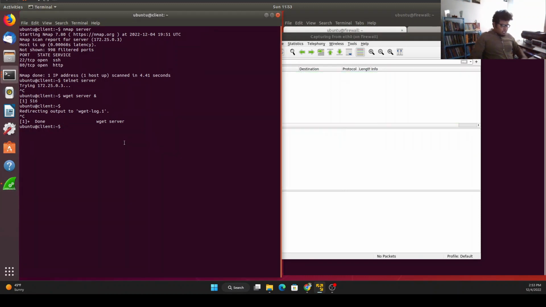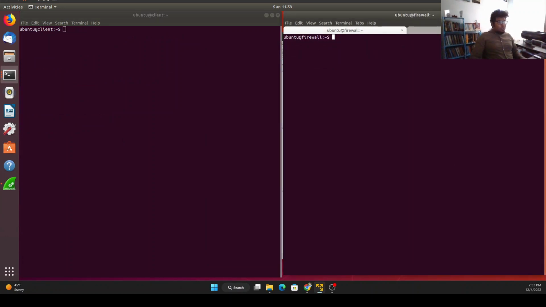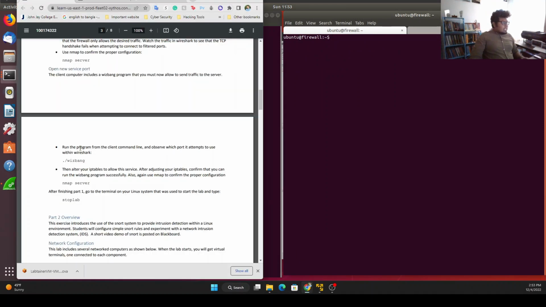Cancel everything. We can clear this up, then we can clear our firewall too, for the next thing to do. The next thing is to open a new server port. The client computer includes a whizbang program that must not be allowed to send traffic to the server. So the client has a specific program that can go through the firewall.